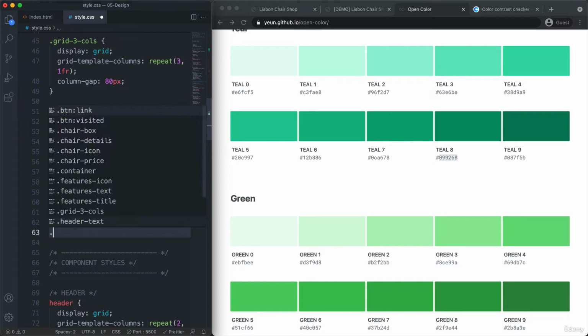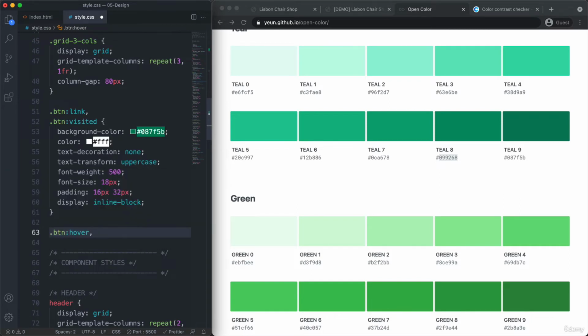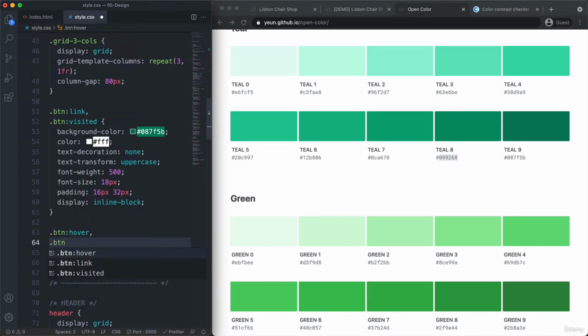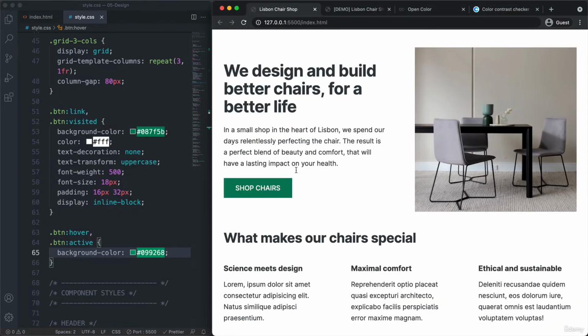And then let's say button hover, and button active. So always in this order. Okay. So background color, and then there we go. Let's check that out. And that looks beautiful.